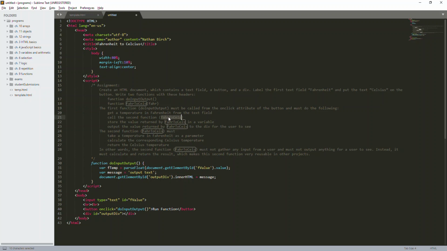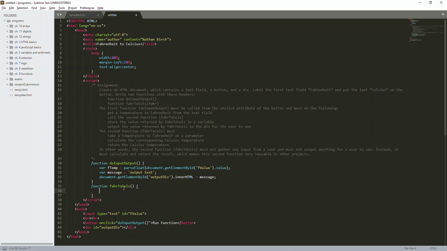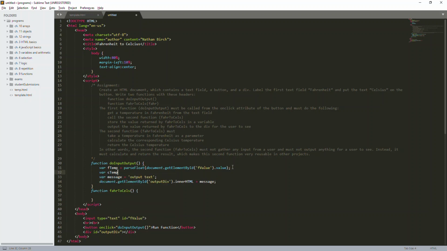And then we call the second function. So let me come down here. Call the second function, store the value returned from var to cels in a variable. So I'll say var ctemp equals var to cels, just like that. Which means in here I'd have to return something. So this could actually return something which would be injected here. I'm going to need a Fahrenheit value as a parameter coming in here, and it's that number that we're going to pass in as the parameter.